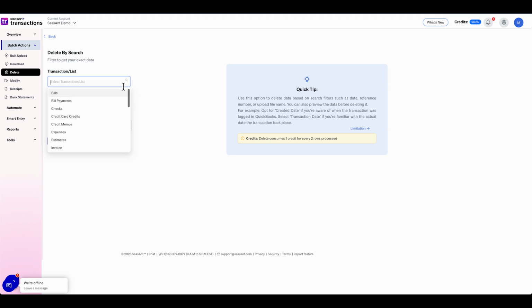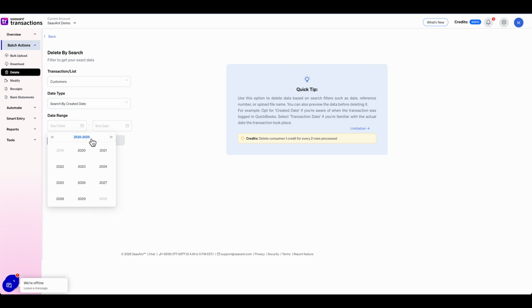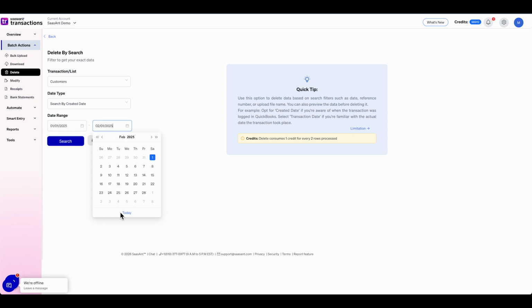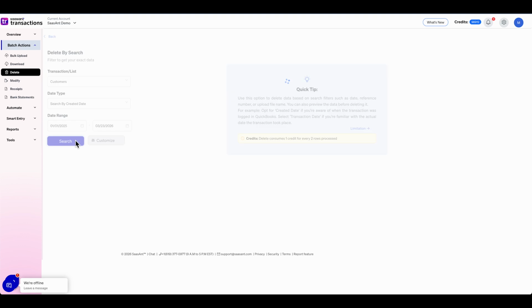On the filter screen, select Customers as the transaction type. Next, choose your date type. Use created date or last updated date based on what you want to filter. Set your date range to narrow down your customer records. Click Search to load the results.